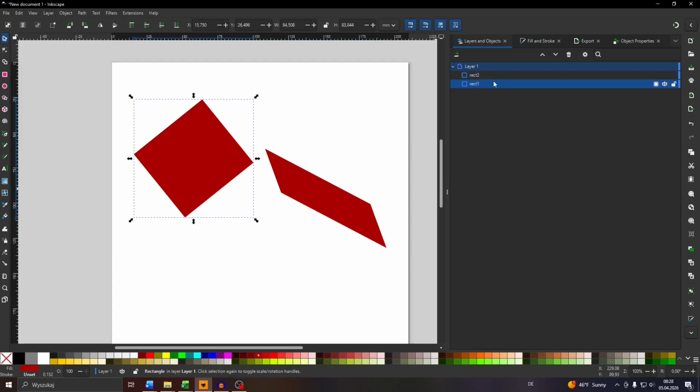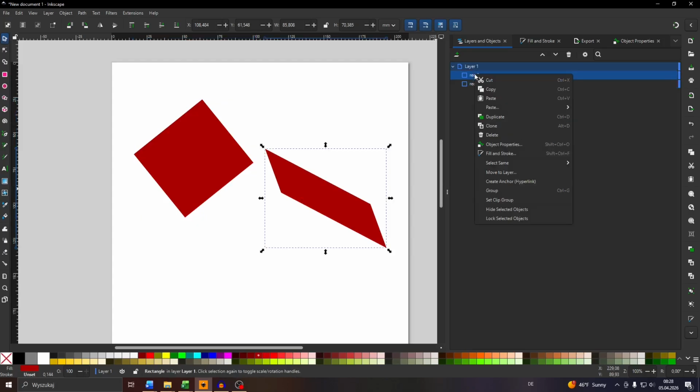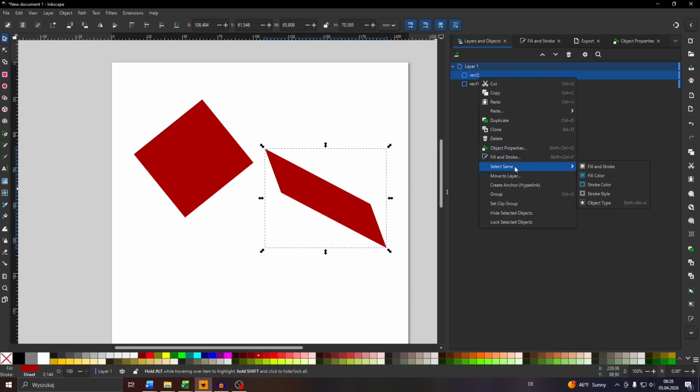The other option would be to do the same here in your layers and objects tab. Right click into the given object of your layer, hover mouse over select same, and apply the same method.